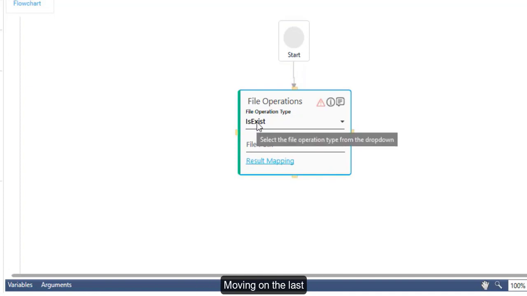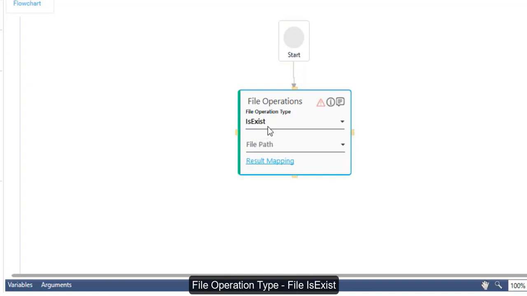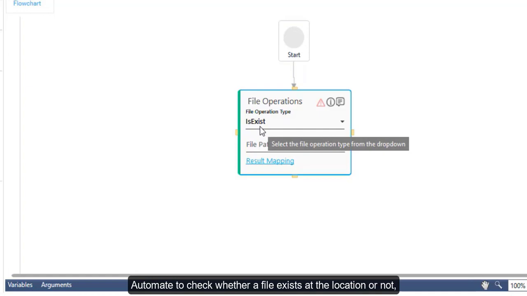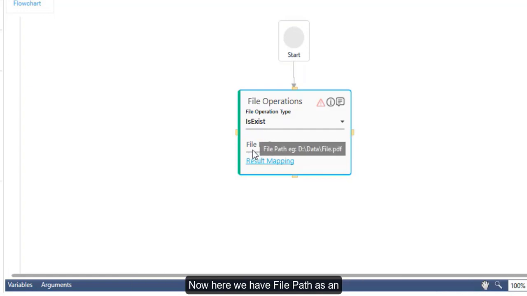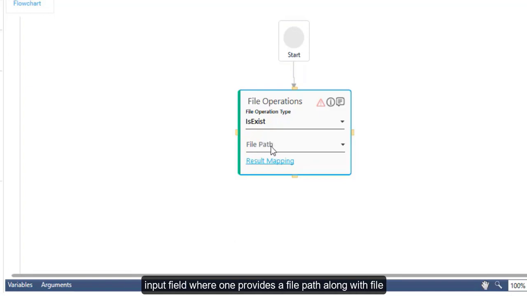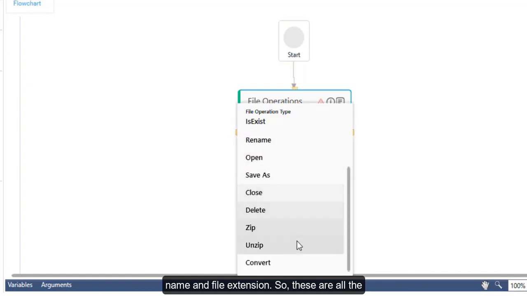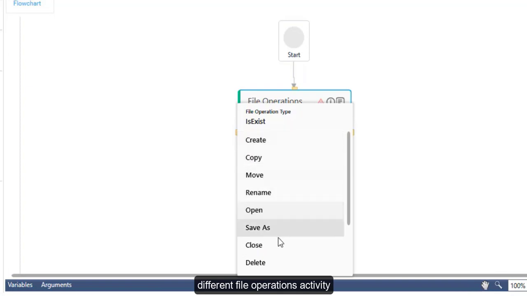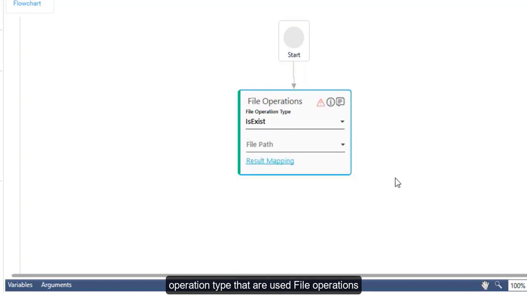Moving on, the last file operation type is file exists. It automates checking whether a file exists at a location or not. Over here we have file path as an input field where you provide a file path along with the file name and file extension. So these are all the different operation types that are used for file operations.